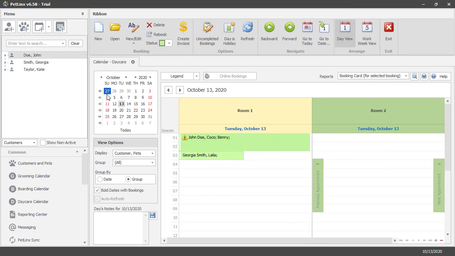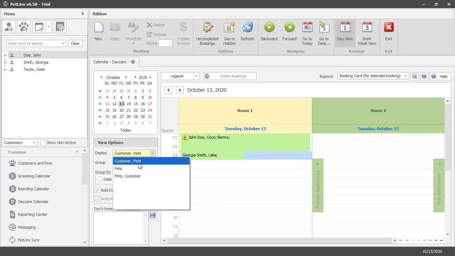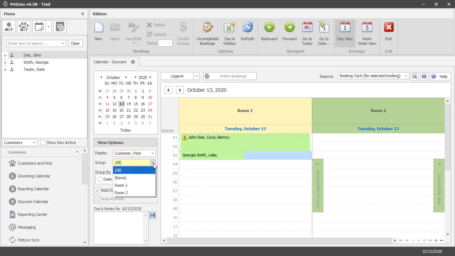Now over here we have the date selector, so you can go to any date here just by clicking the date. Under view options, there's options here for you to see what shows up on the booking. So at the moment I've got customers and pets. You can just show the pet name or then the pet, then the customer name. Under group, you can choose which daycare group to show. By default, it shows all of them.